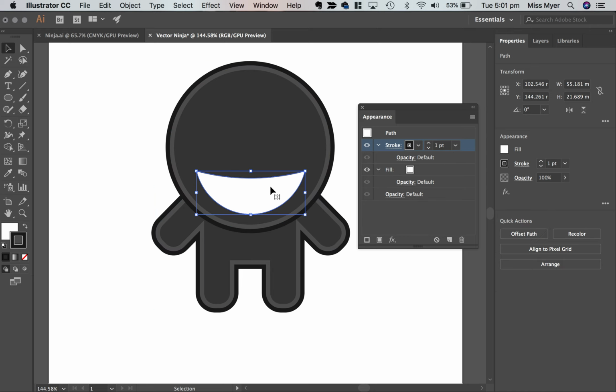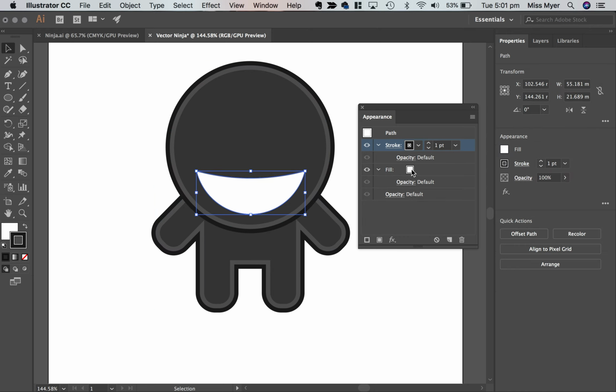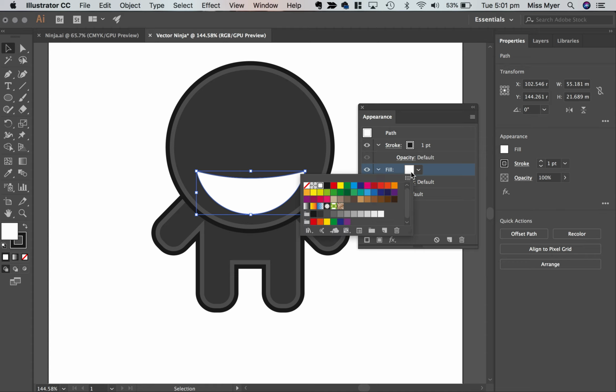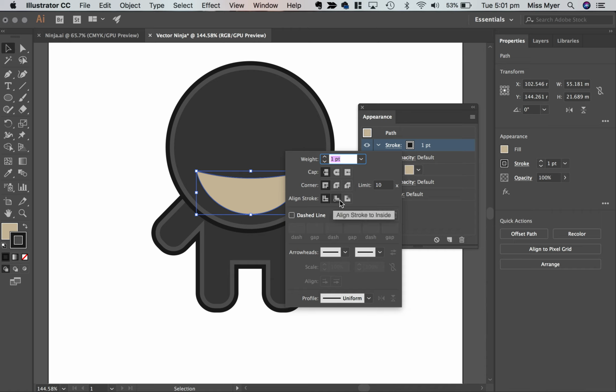We'll do the same to the face mask too. So we'll add the fill. Let's change the color of the fill. I'm going to change it to this color over here. You can use whatever color you like. And I'm also going to do the same thing with my stroke. Come over here. I'm going to change that to 5 and make it on the outside.